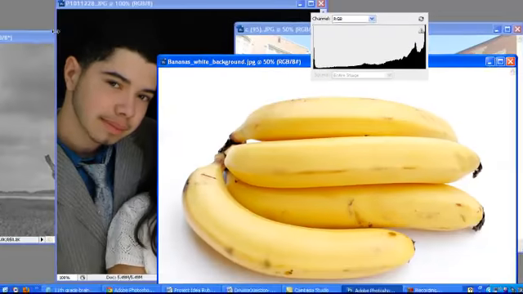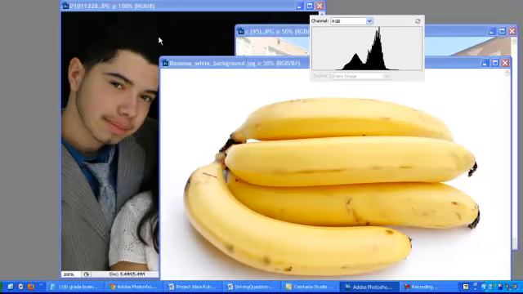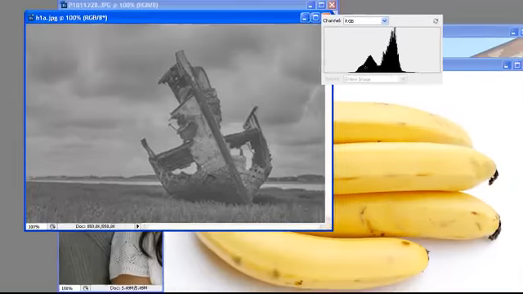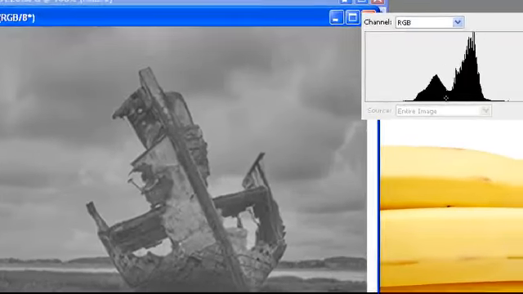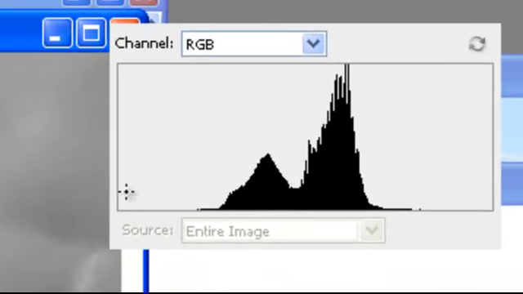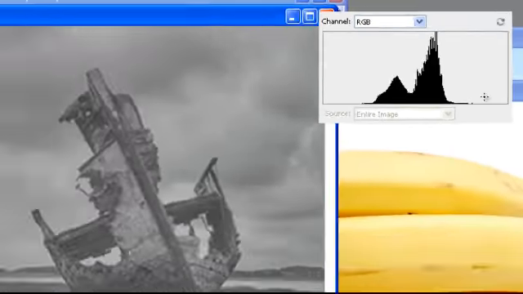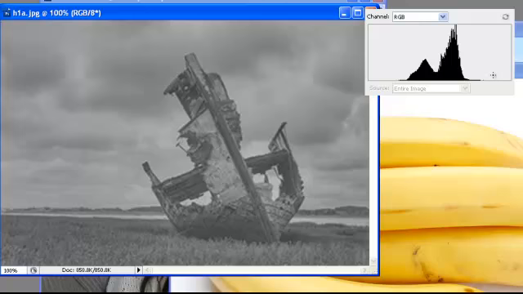tips of these bananas. Now, if we look at this image, this shipwreck, it has a very narrow tonal range. That means that there aren't any darks and there are no whites. We're going to use levels today to enhance the quality of these images.